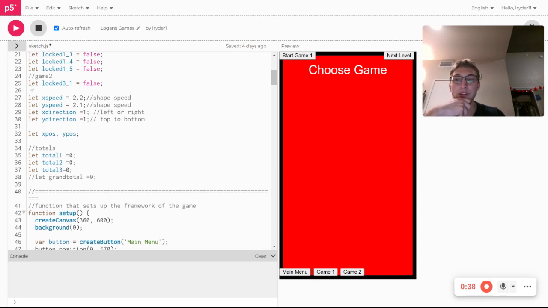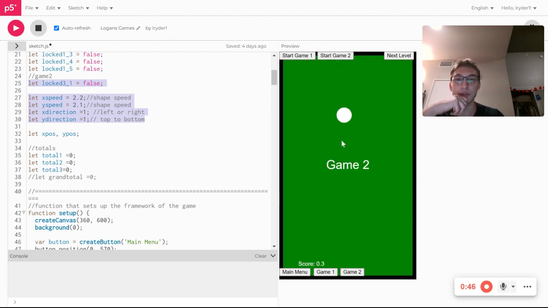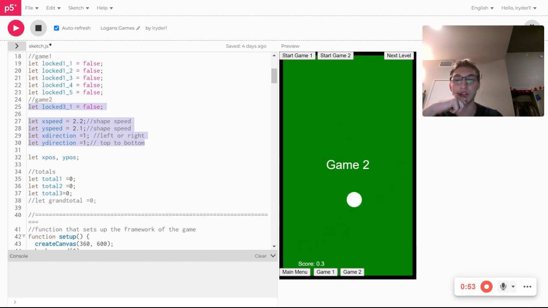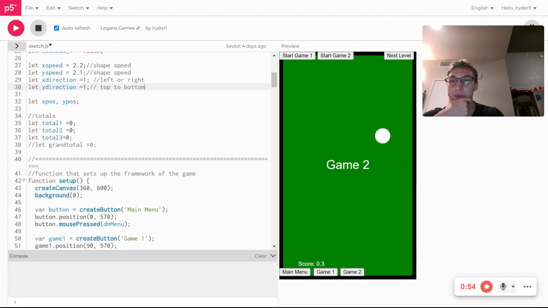And then these variables right here are for the shape speed, and then for it to go left or right or top or bottom for game two. So in game two, it moves the circle up and down. That's these X positions right here, and then the X speed, X direction. And these are for the game totals for the score.